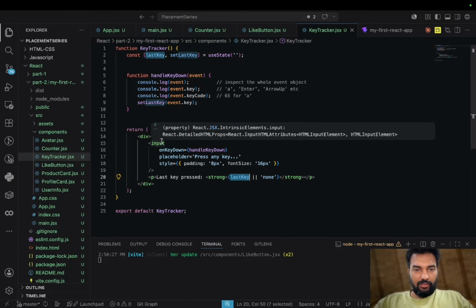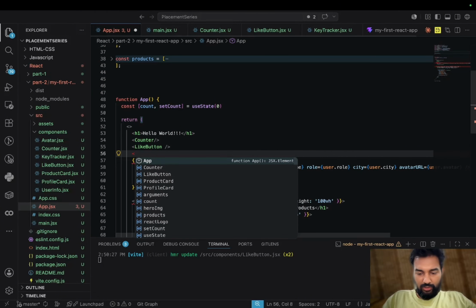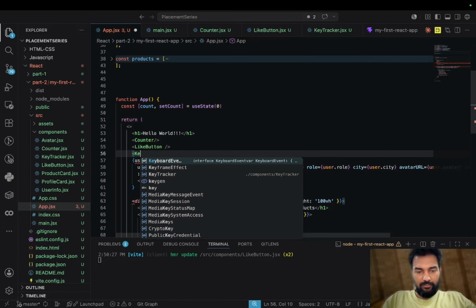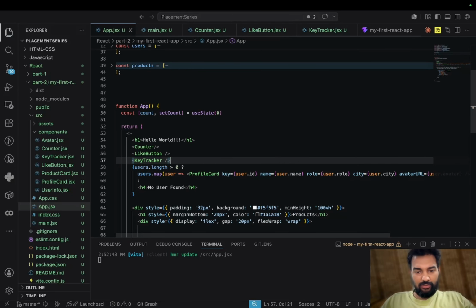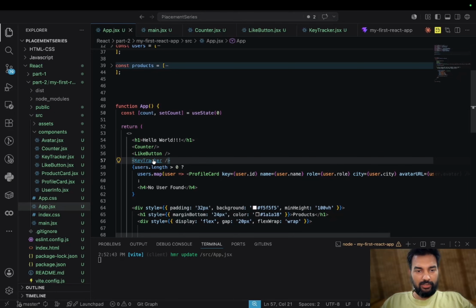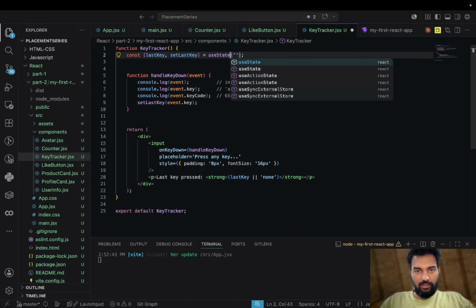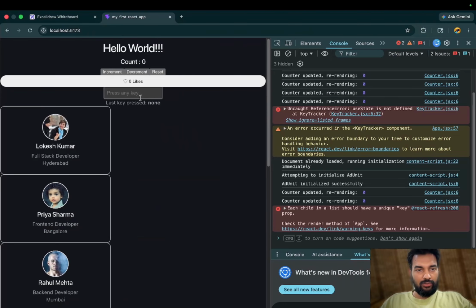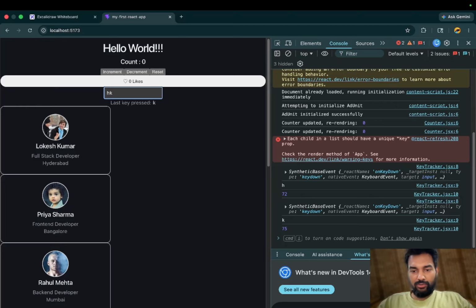And one more thing, if we just simply import this, key tracker, and go in the UI, which is broken. Let's see in the key tracker why it is broken. Okay, we have not imported the use state. So now we have press any key. Currently it is none, but if I press any key like H, K, it will show which key is clicked in console.